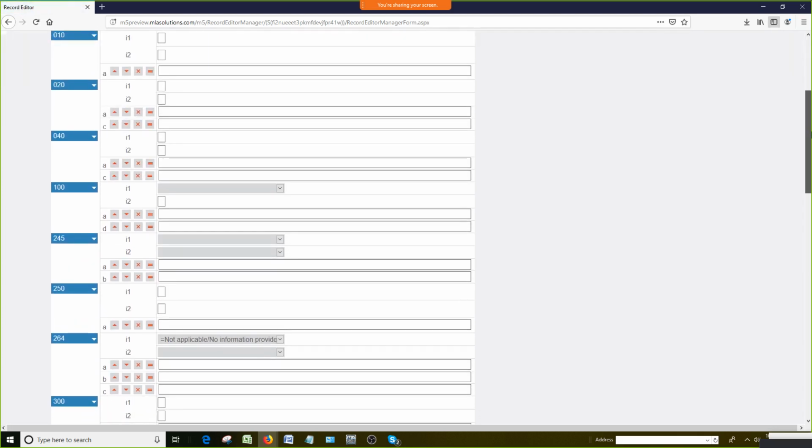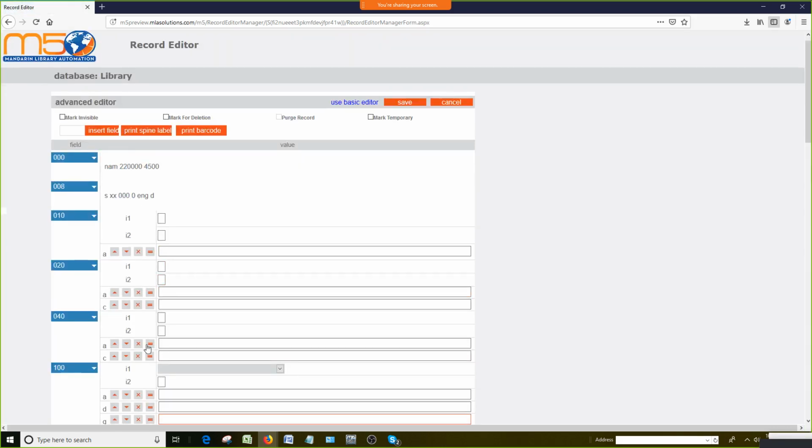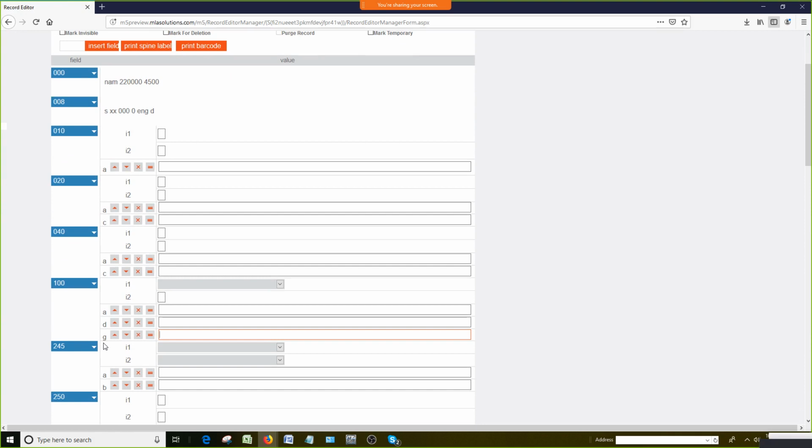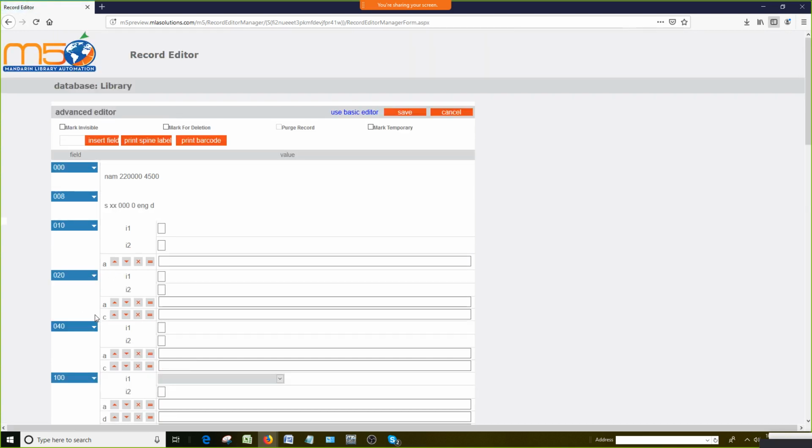Or if I wanted to insert a field here in the 100 field, I'll just move the mouse over 100, click Insert Subfield, choose the subfield, click OK, and then it inserts that subfield. Or if I want to delete a field completely, like 264, I just move the mouse, choose Delete, and I delete that whole field.